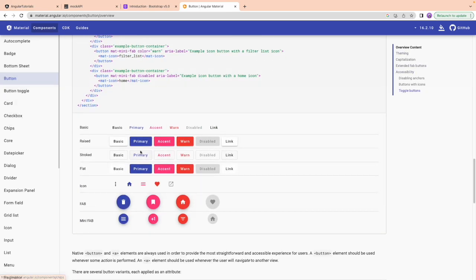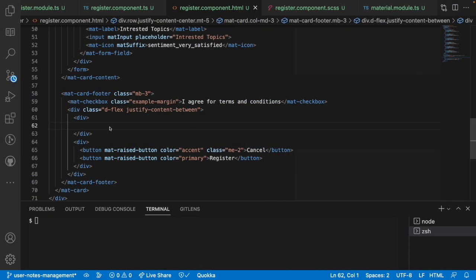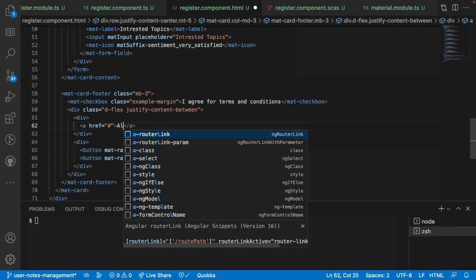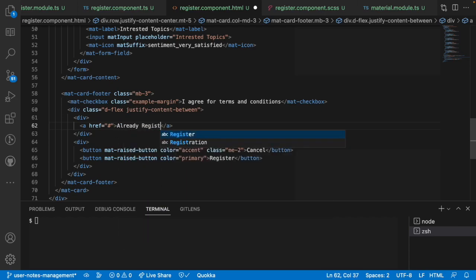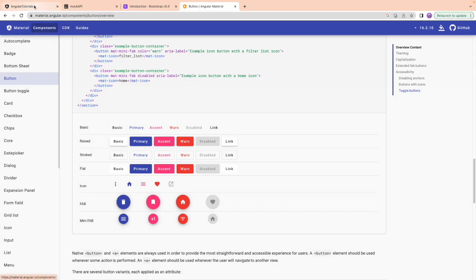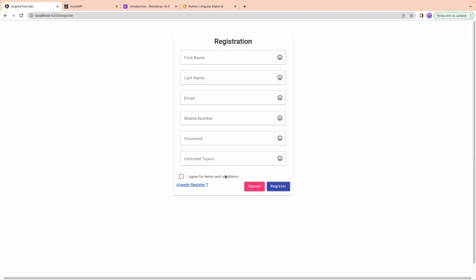But I can use that, or we can use a direct anchor tag. So let me use an anchor tag, and let me add an href as of now with hash, and this is already registered. Save this. Okay, now this is the link which we have added.